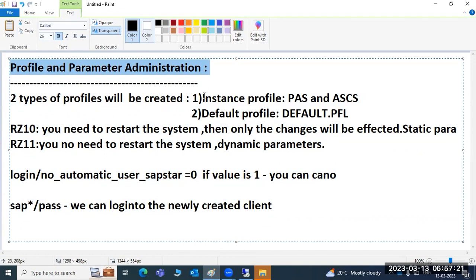Okay, so basically we have two types of profiles available: instance profile and default profile. Instance means if you install multiple application server instances, you have multiple profiles available under the instance profile. Default is for the common settings, all the default settings: default language, default client, default SID, instance number, database host. All these items are available in the default profile.